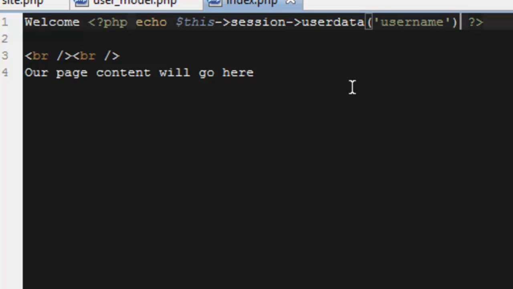Now, if you remember correctly, this is all it said. It just said our page content will go here. I just left that there because I don't really care. Now, this is loading some templates from the top and bottom. After a while it will anyway.